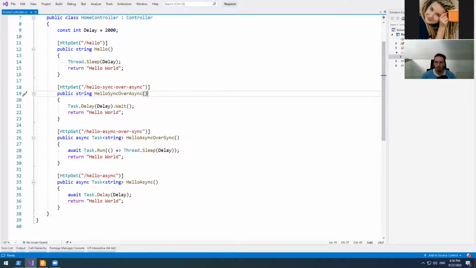So I have a simple ASP.NET MVC application. It has actually one controller, and this controller has a hello method that's basically doing a sleep for two seconds, and then it's returning the hello world. The sleep, you can imagine, is a kind of blocking operation. So I'm waiting for the database for 2 seconds to give me the results back.